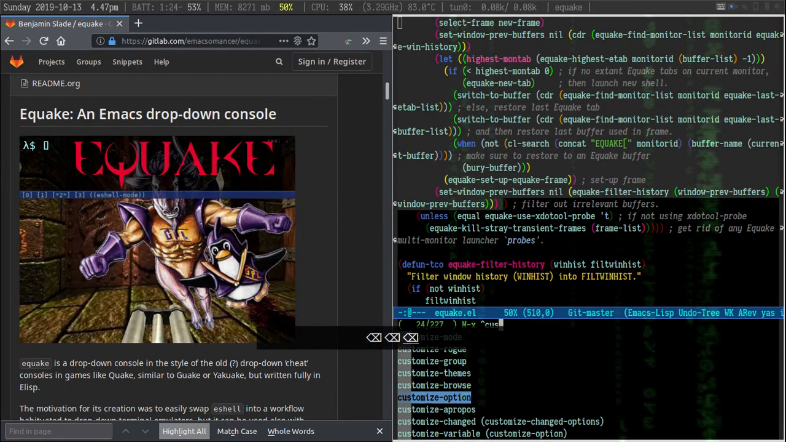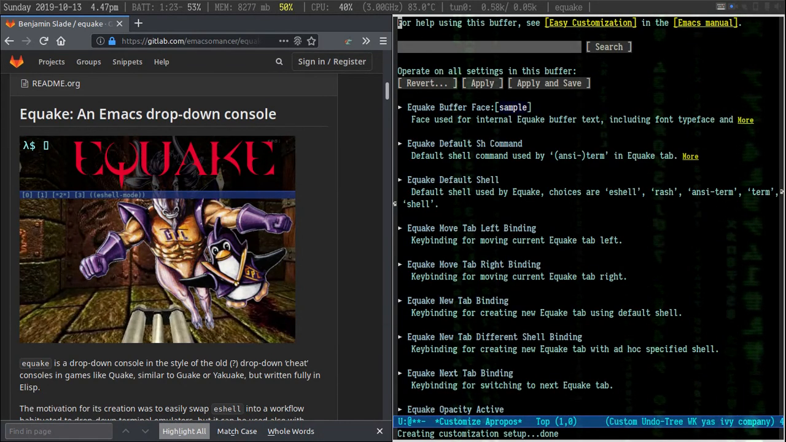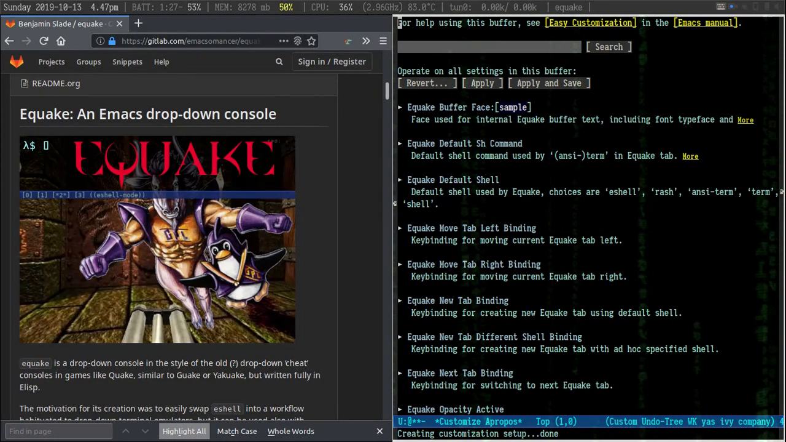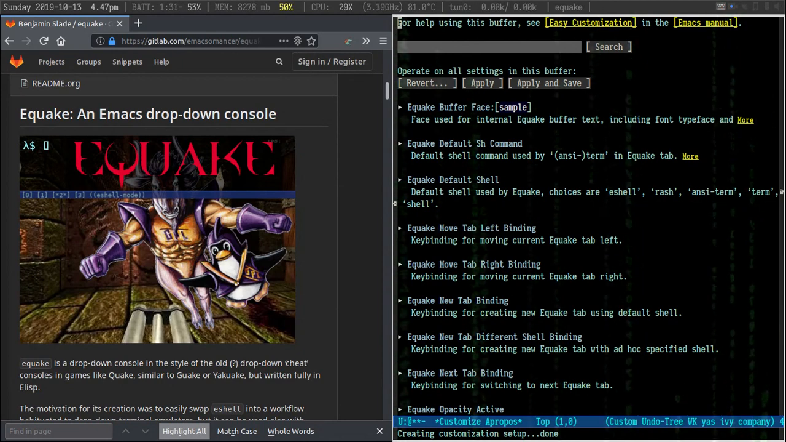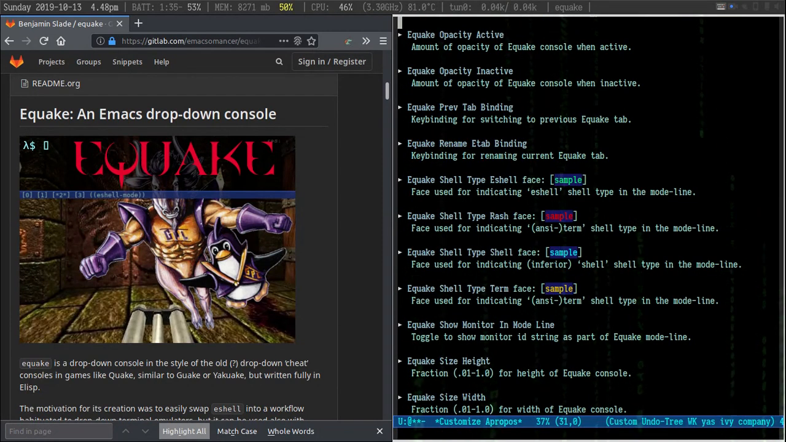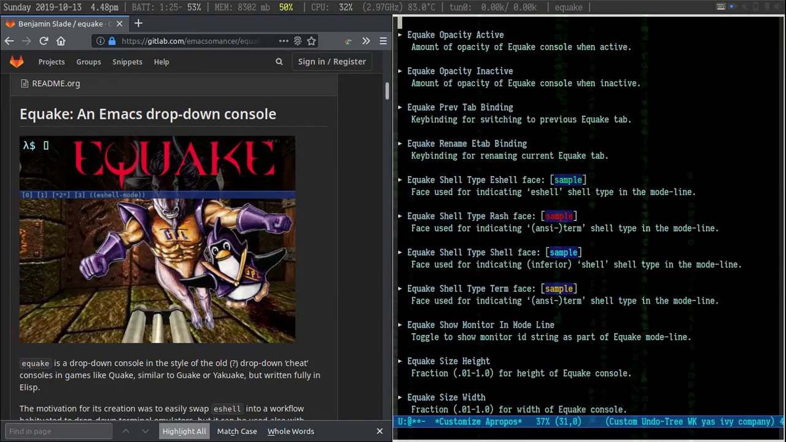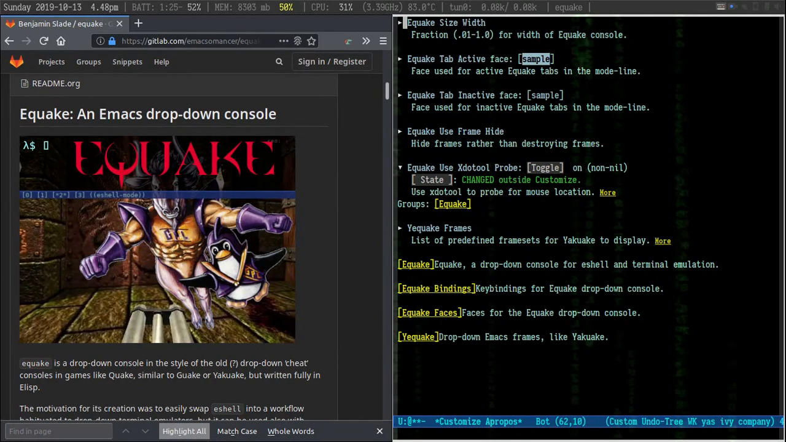You can customize Equake in various ways. You can change the color and size and typeface of the font independently of the font that's used in the rest of Emacs. You can set different default shells other than eshell. You can change the key bindings for tab navigation, and customize other sorts of things, like the face for the shell mode indicators, the height and width and transparency of the Equake frame.